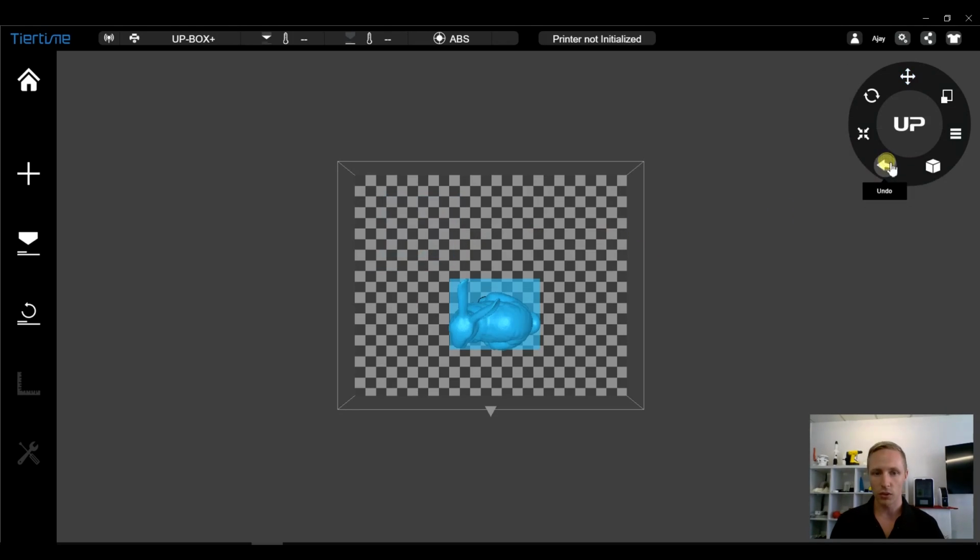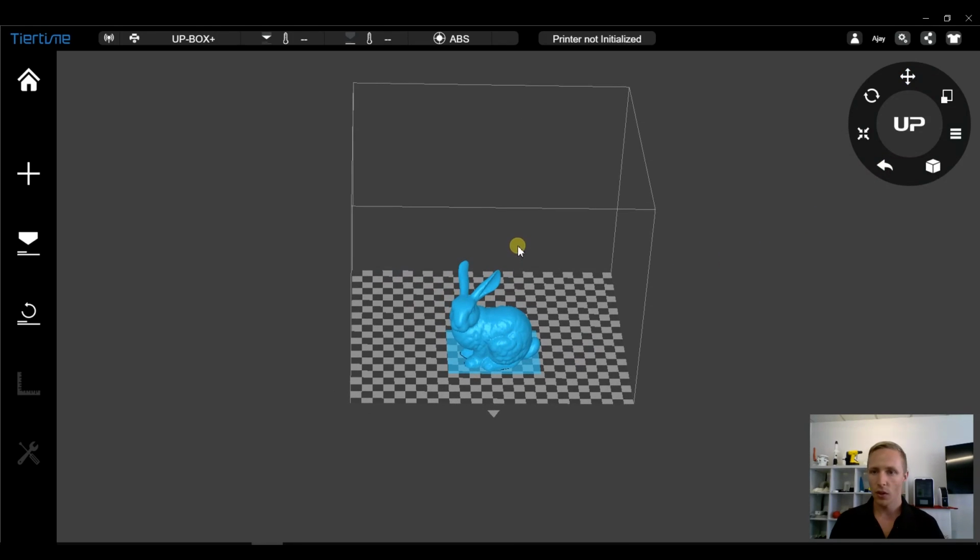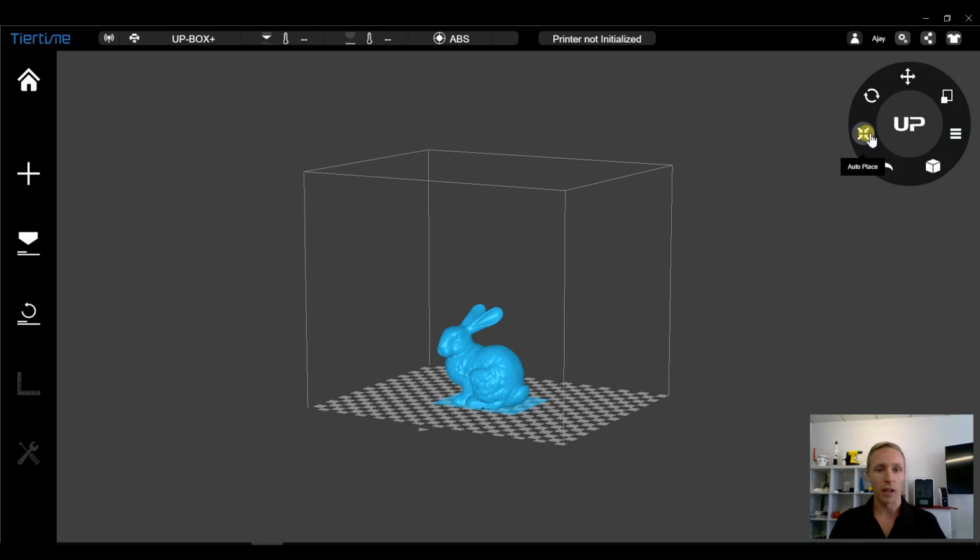All right, now if you're not happy with where you've moved the model, you've got two options. You can click undo, and then it'll bring it back to the default position or the last position it was at, or we can click auto place. And that'll automatically place the model if you've got a single model in the center of the platform. If you've got multiple models, it'll arrange them in a way that's going to be easiest for you to print them and that there's no overlapping.